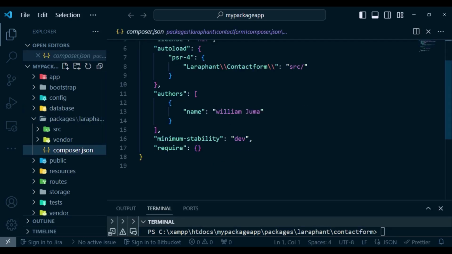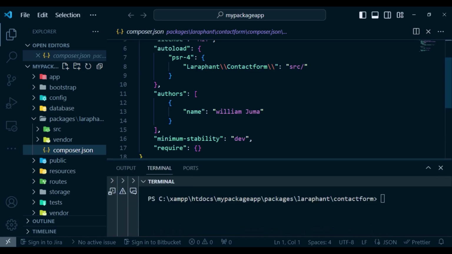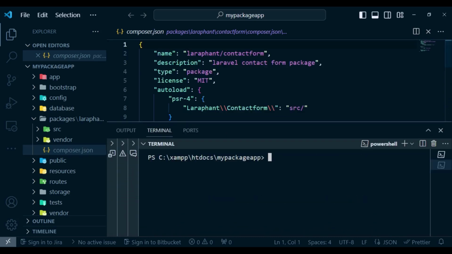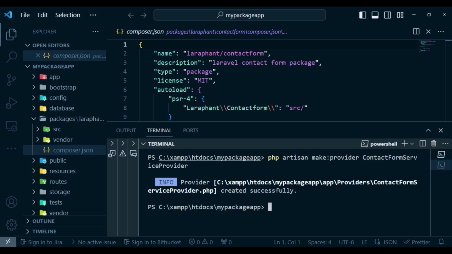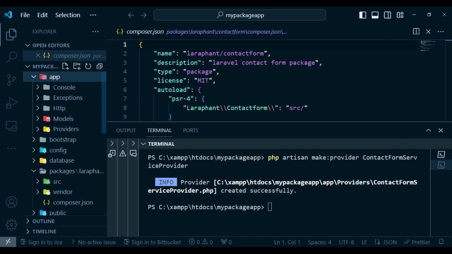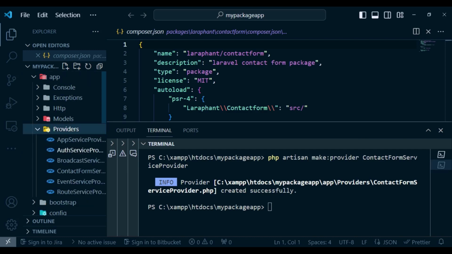The next thing that we need to do is to create a service provider. php artisan make:provider, and then we can give the name of our provider. So I'm going to call it ContactFormServiceProvider, like that. I will hit enter. And this creates the provider inside app/Providers. You can see we have ContactFormServiceProvider.